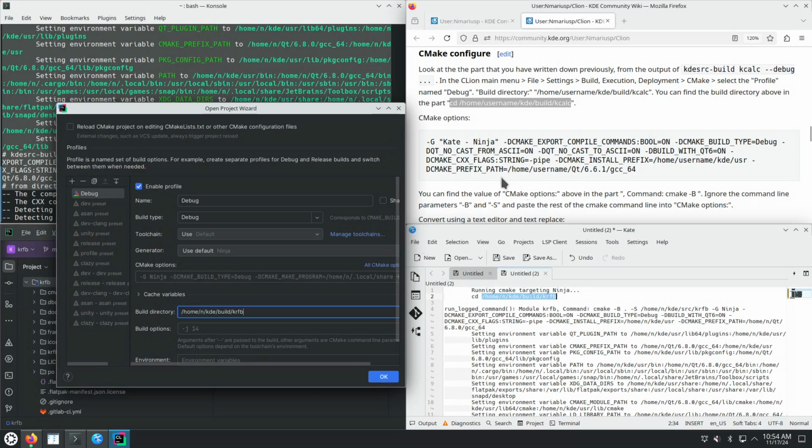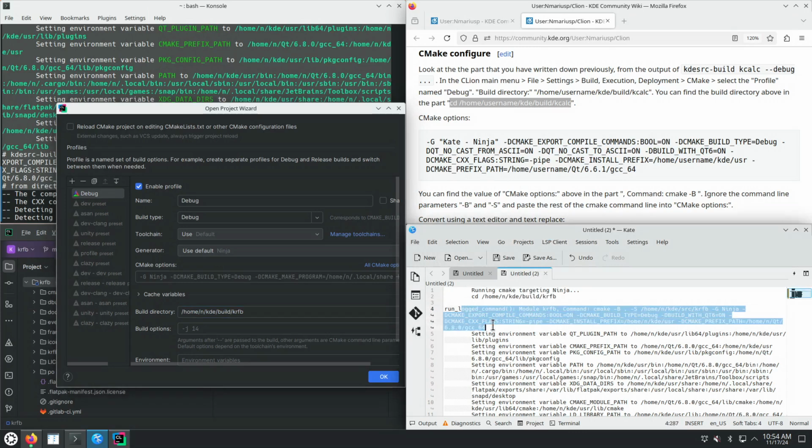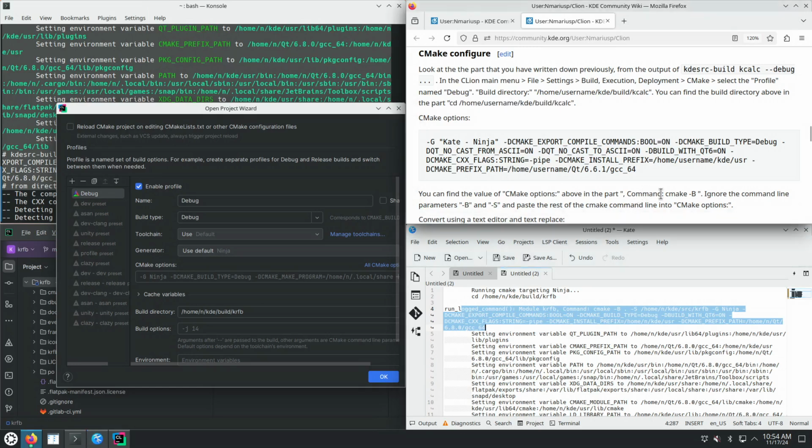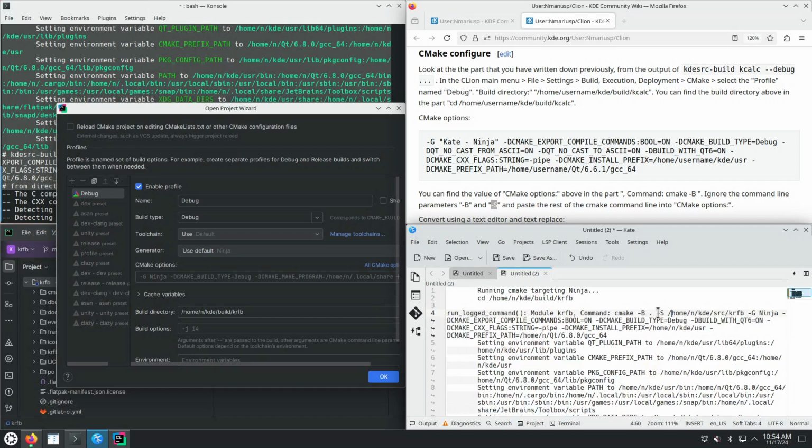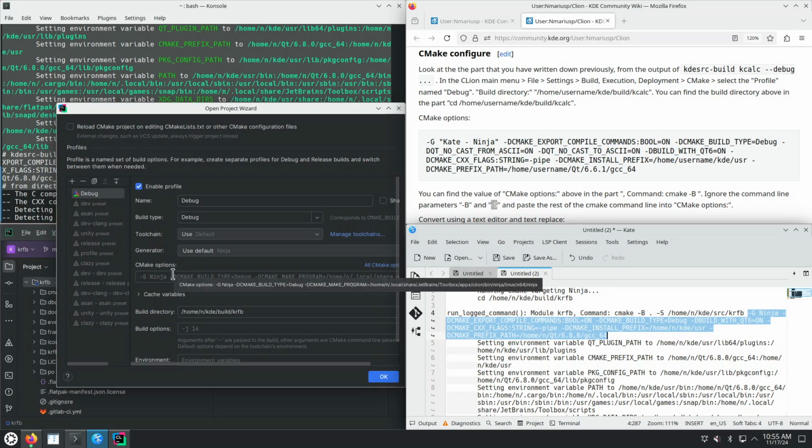So in there it says that I should copy from here all of the parts except CMake minus B and then dot. So I should ignore the parameters minus B and minus S. So this is the parameter minus B. This is the parameter minus S. I actually need to copy the entire command line starting with minus G, minus uppercase G. So this part. And put it into this edit box, CMake options.